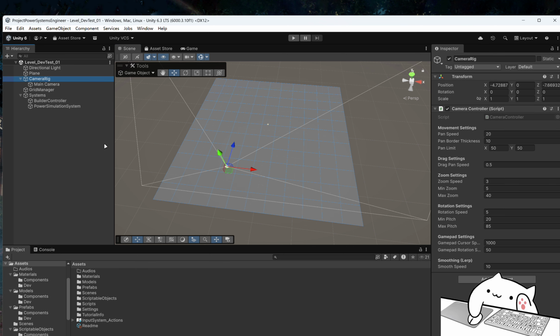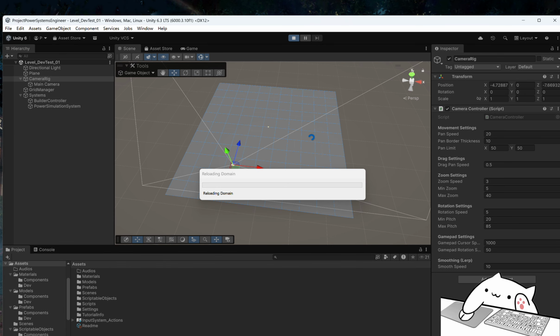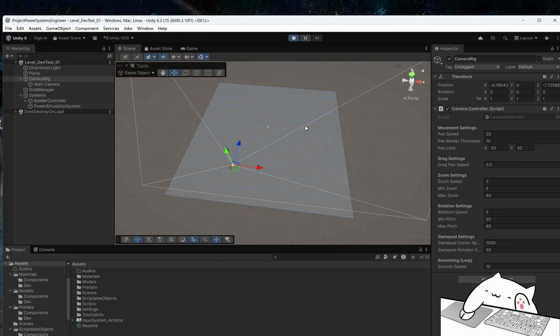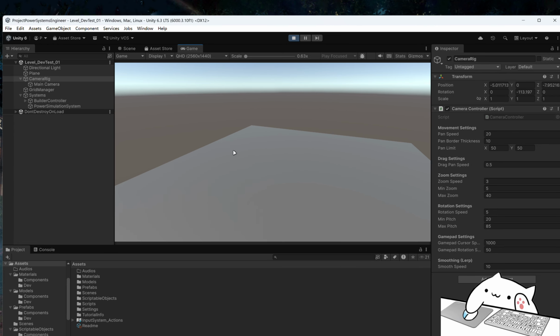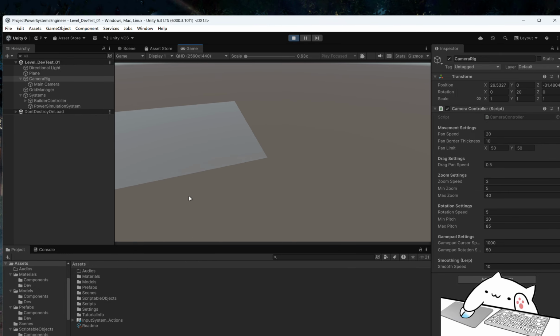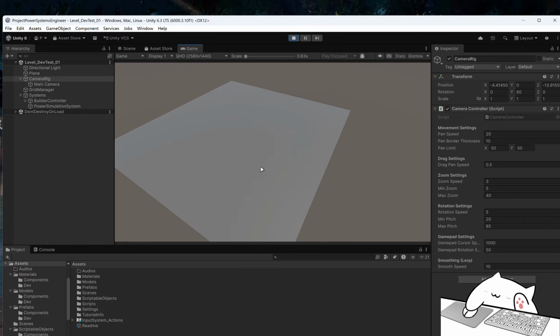Next, I will introduce the camera. So we start the game. We can move up and down and turn left or right with our camera, and we can use the mouse to control our camera. We can also zoom and rotate the camera.